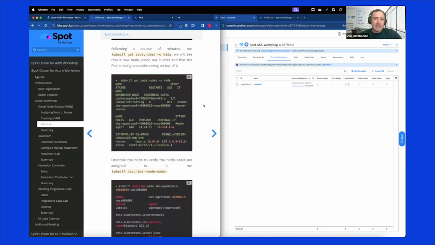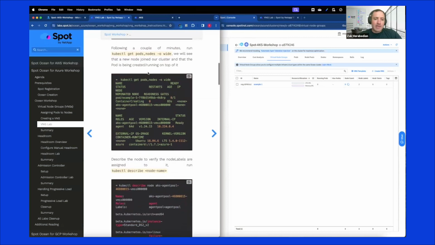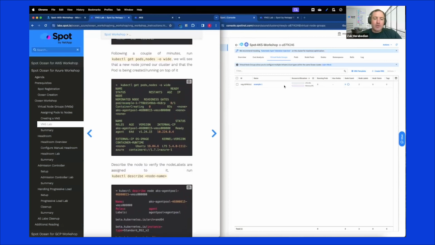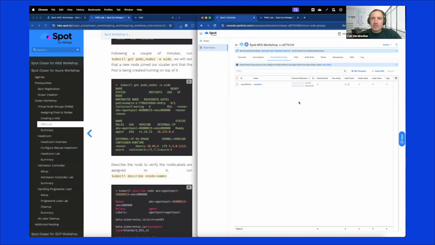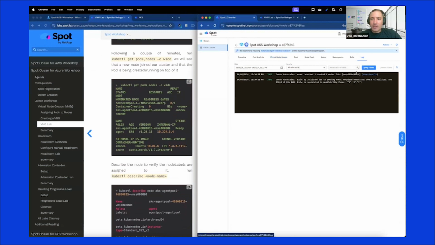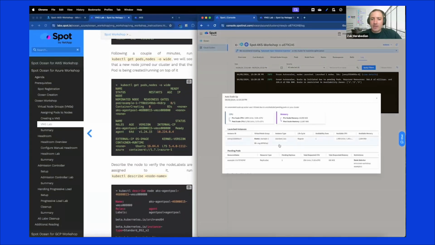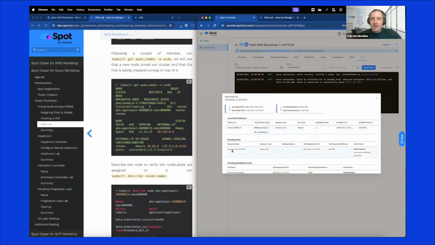We'll give it a couple minutes, but what is going to be happening in the background is we're going to recognize on the Ocean side that, hey, look, we have a pending pod. We need to scale up for that. So now I can see that we're scaling up a node already. And if I were to click into the Ocean logs here, I would understand why. If I click on the details here, I can see that we're launching a VM, and that is because I have a pending pod.